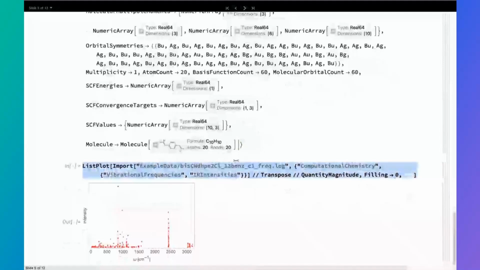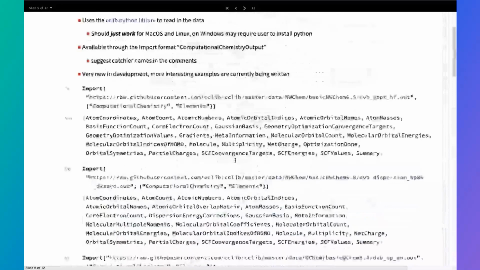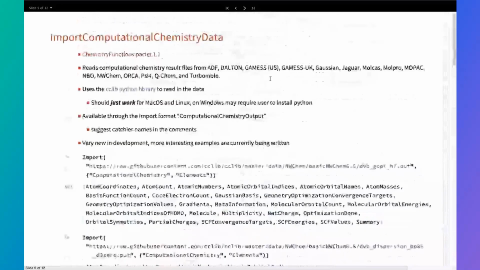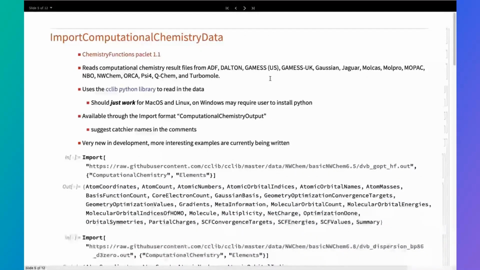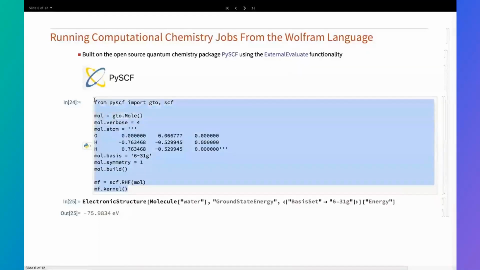This function actually came out last year. So we've been able to import computational chemistry data, but we haven't actually been able to run one of these computational chemistry jobs. We can do that now with the Wolfram Language using a free Python program called PySCF, and it uses the ExternalEvaluate functionality. Again, it does involve an unfamiliar syntax.